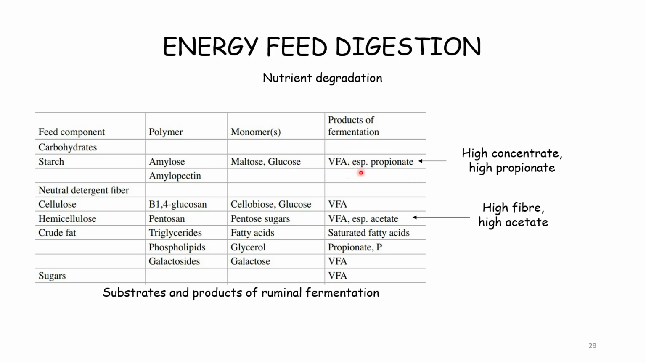Especially propionic acid: if you give the animal high concentrate feed, then we get more propionic acid. But if you give less concentrate and high fiber, like rumput or grass-type feed, then acetic acid is more and propionic acid is less.